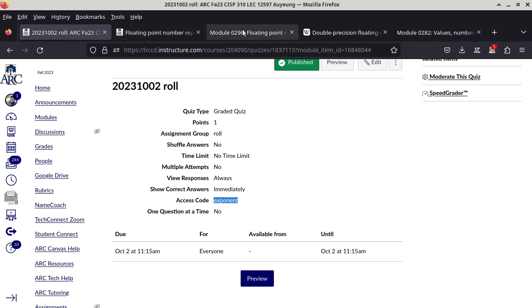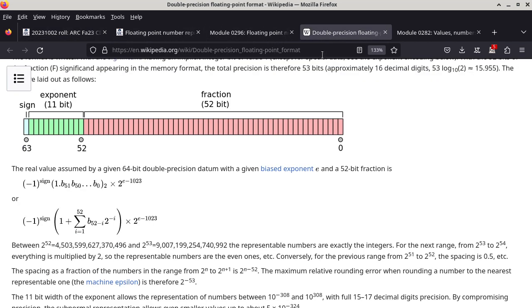And then I am going back to the Wikipedia page. Does anyone need more time for the roll taking activity, or are we good with that? Okay, I'm guessing we're good with it.